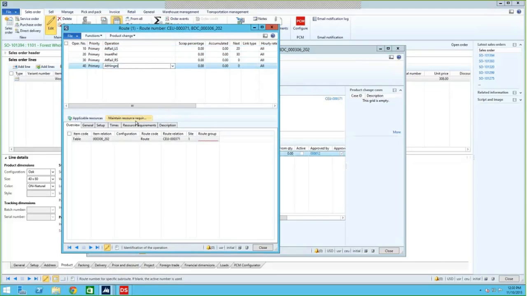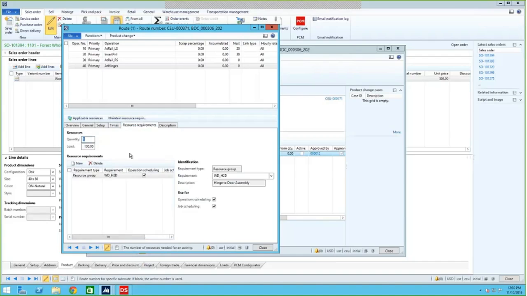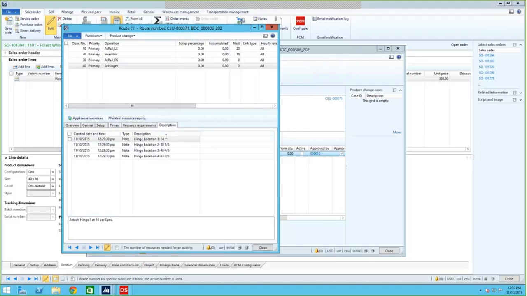So we're going to look at the attached hinges, and through the configuration process, not only am I able to define all the attributes related to the routing operations, to the run times, setup times, et cetera, to the resource requirements, all that certainly being driven very dynamically through my rule definition, but I'm also able to specify any additional notes. And you'll see here the hinge location 1 is at 14 inches per that configuration.